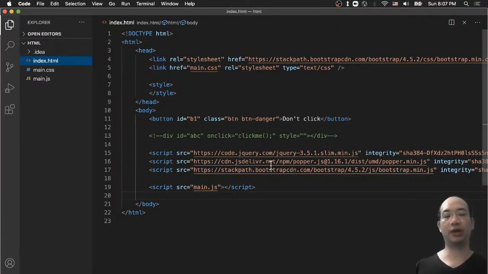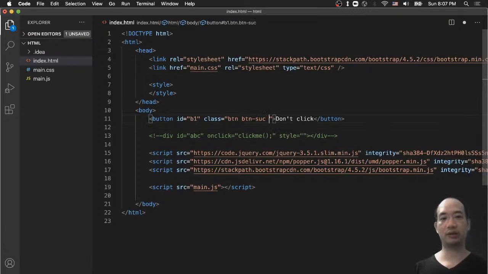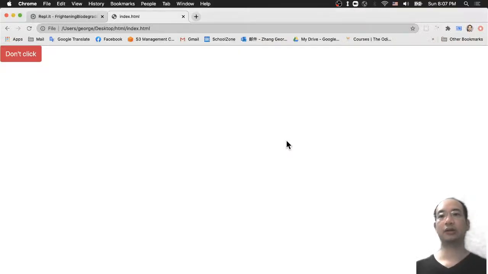You can have a different color, because what you can control in Bootstrap is the class name I put here, btn-danger. You can change it to primary, warning, or success. Let's change it to success. Now if you come back here and refresh, it will turn your button green.